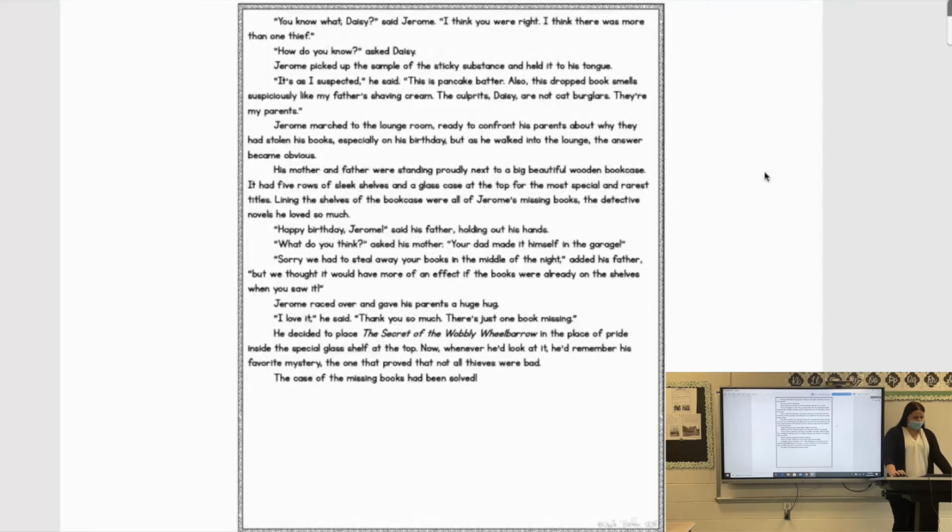"You know what, Daisy," said Jerome, "I think you are right. I think there was more than one thief." "How do you know?" asked Daisy. Jerome picked up the sample of the sticky substance and held it to his tongue. "It's as I suspected," he said. "This is pancake batter. Also, this dropped book smells suspiciously like my father's shaving cream.